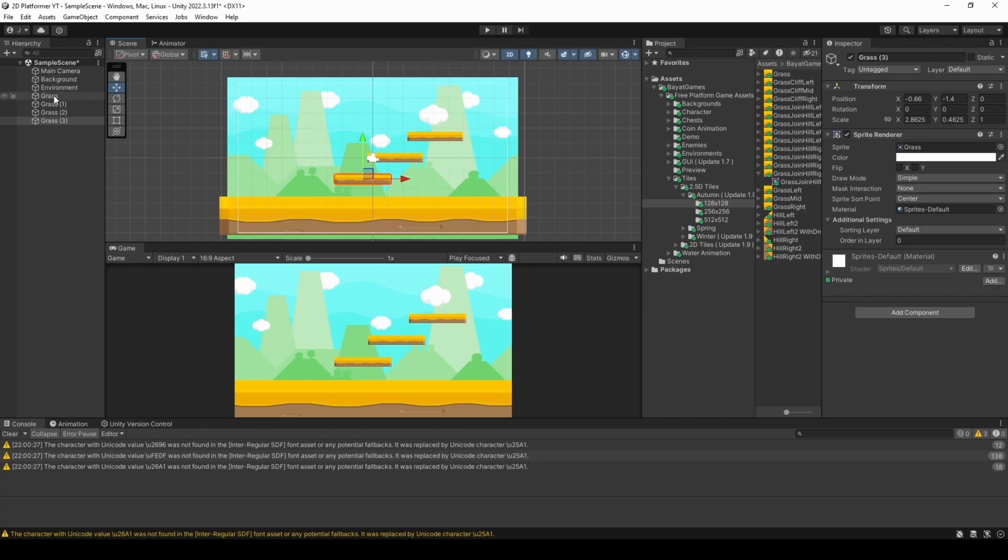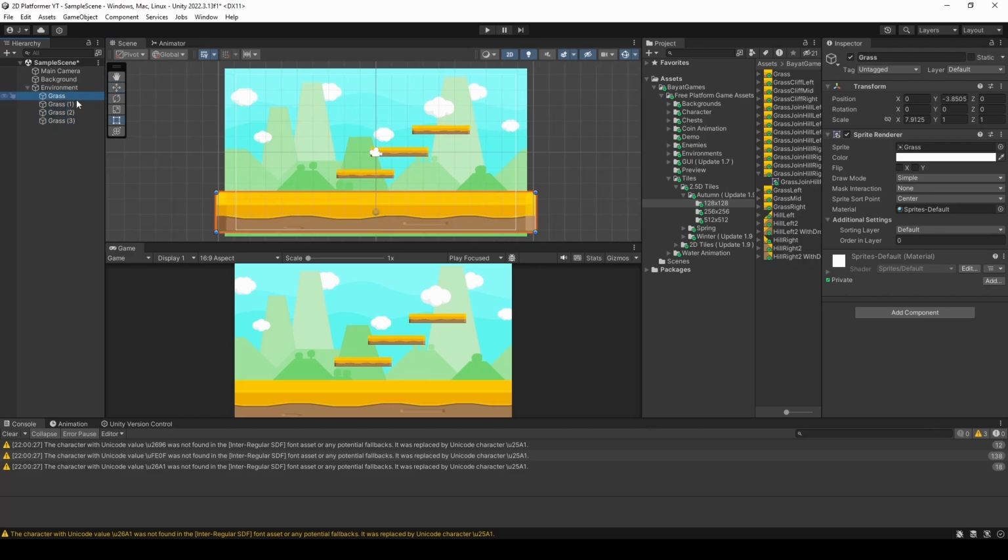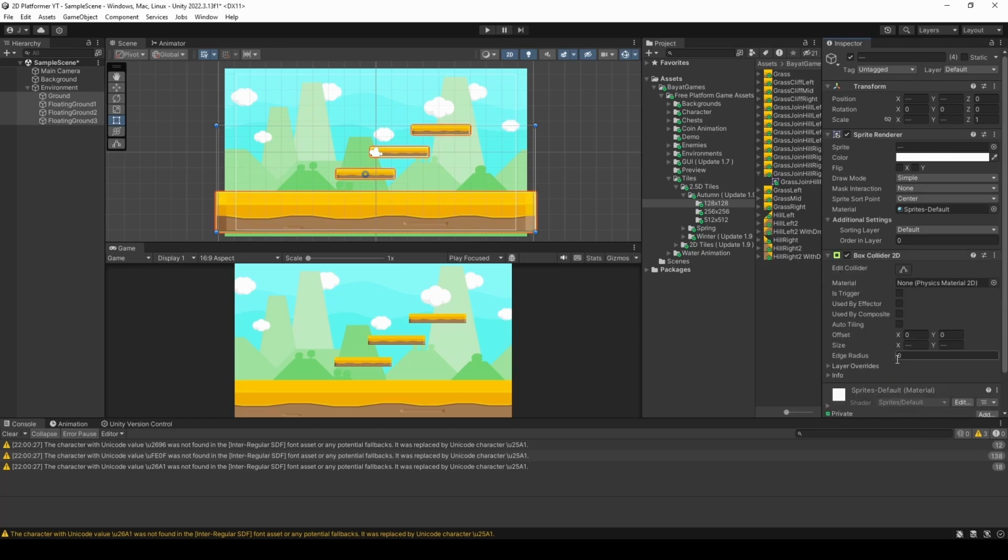And then the next thing, I'm also going to grab all of these and move them under the environment. So this first one here is going to be our ground, and these other 3 are going to be our floating ground. So I'm going to rename these to floating ground 1, 2, and 3. That's just to keep track of everything and make it nice and orderly for us here. And one thing we will need to add on all 3 of these is a box collider. So I'm going to select all of them, click on add component, and add the box collider 2D here, so we don't forget.